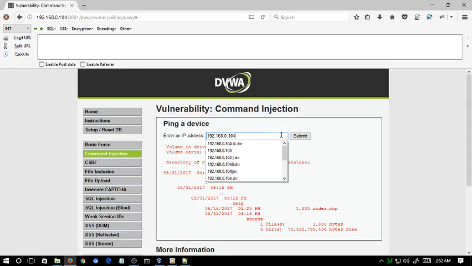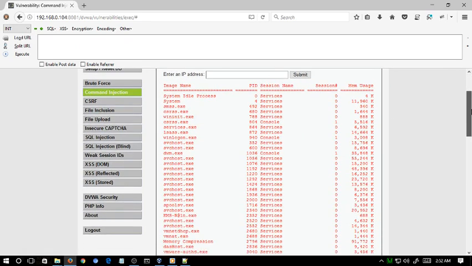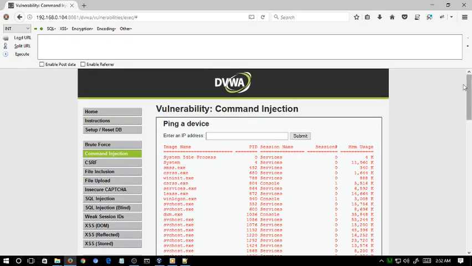So this is how we can inject commands in a vulnerable application.